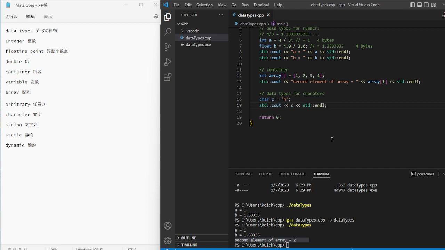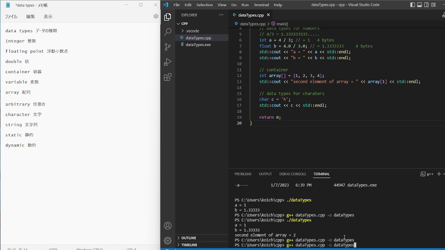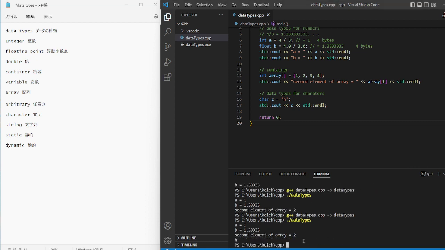And again, let us try to run it once again. As you see, now we get H as we defined here. So char can only store 1 letter.